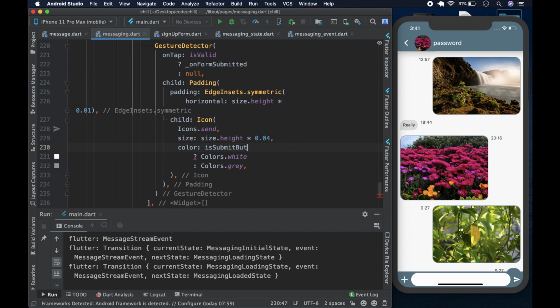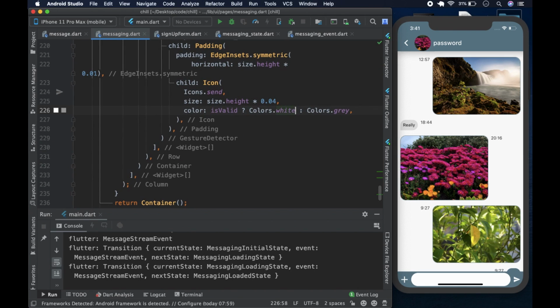And to communicate that visually to the user, we could use the same flag here. We could say is valid, like so, and this is going to be Colors.white if it's true, and gray if it's not. So basically that is that.